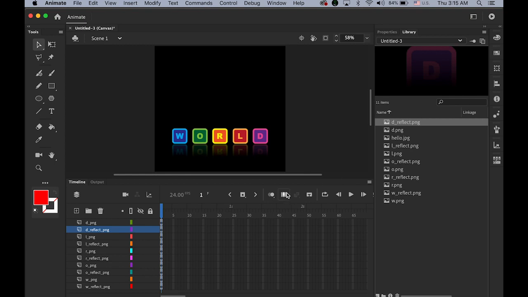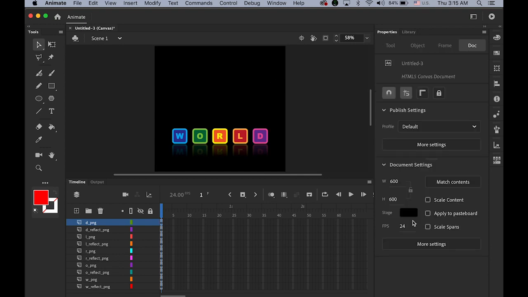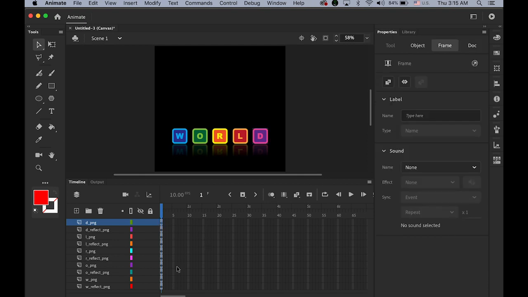Okay, now it's time to apply the tween. Before you do that, open your Properties panel, click on your stage, and change your frame rate down to 10 just for now. Then select the first keyframe of the top layer, hold down the Shift key, and click on the bottom layer's first keyframe, so we're selecting all of them.